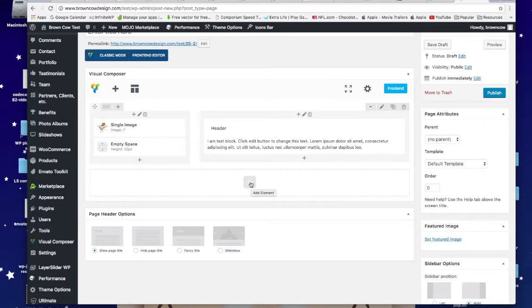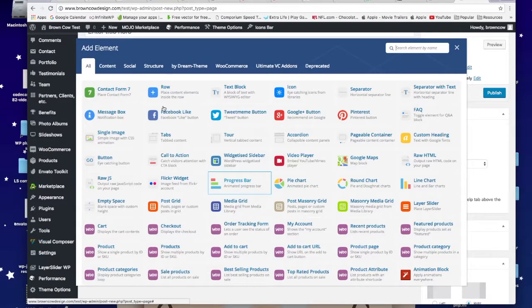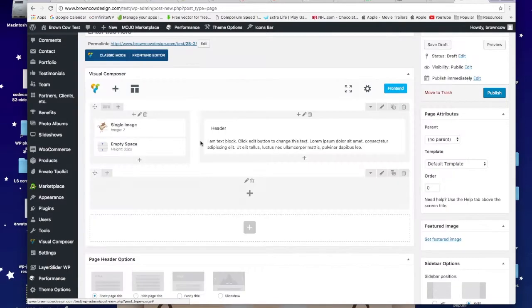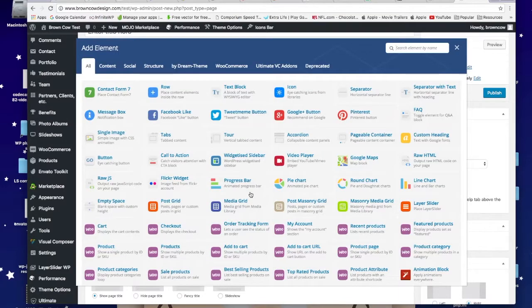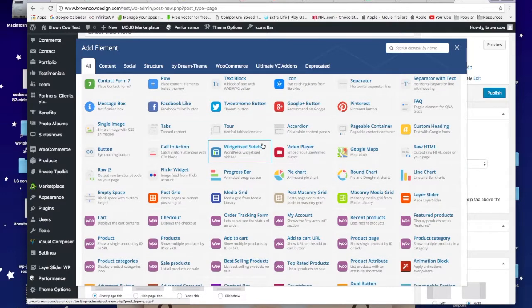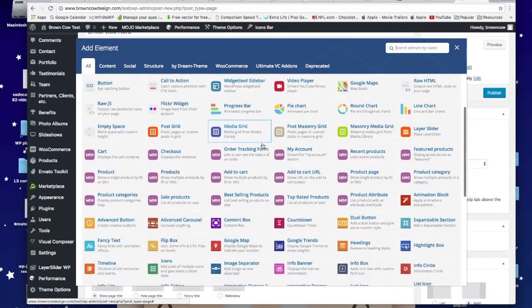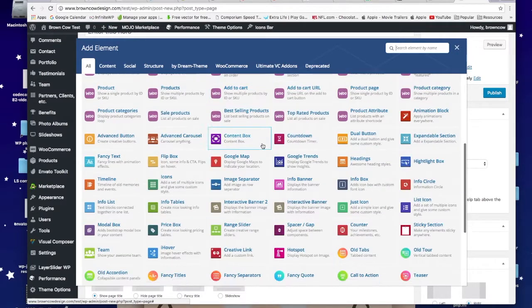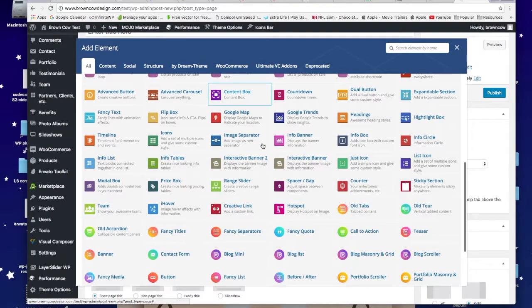You can continue to add elements by just coming down here, creating another row if you want to. Now inside the row, we're going to add an element as well. You can do all kinds of things. You can put a separator in between sections of information. You can do a Facebook like, a tweet button, Google Plus button, Pinterest. You can do all kinds of different elements down here, as you can see.